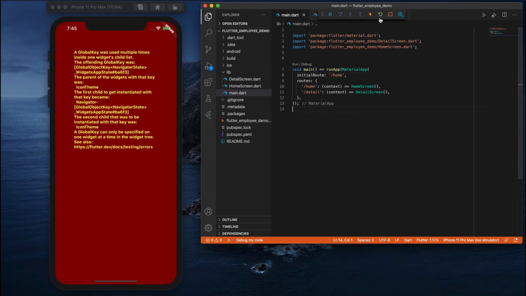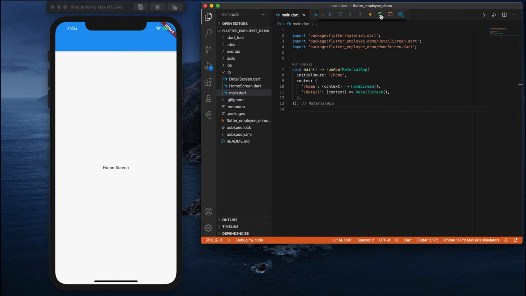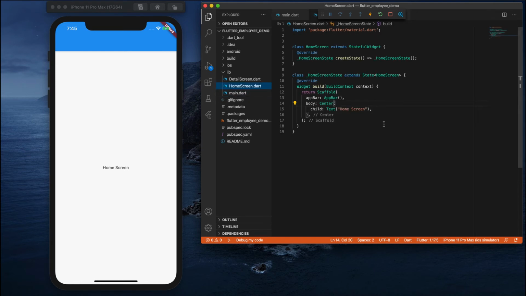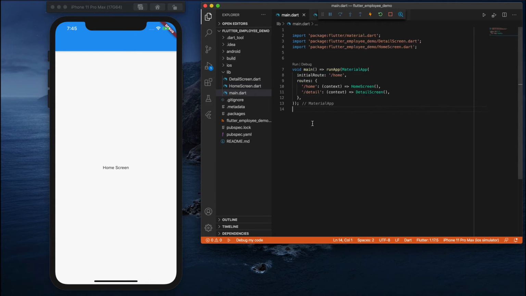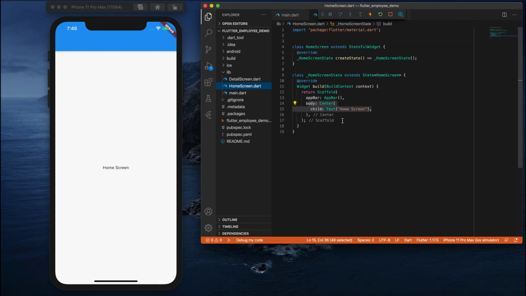When I call this and hot restart one more time, you can see we got the home screen. Inside the home screen, I have created a scaffold and an app bar with the body as home screen. This is why it initially launched the home screen. From the next time onwards, when we are navigating to another screen, we can directly call the slash detail key, and automatically it will navigate to the detail screen. We'll see how we can navigate there.